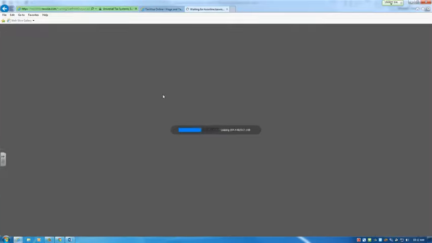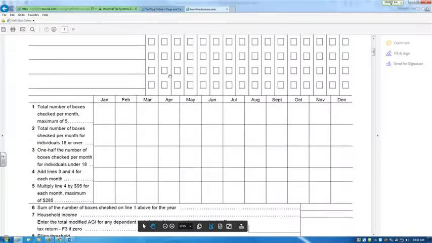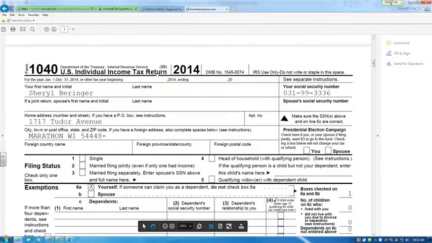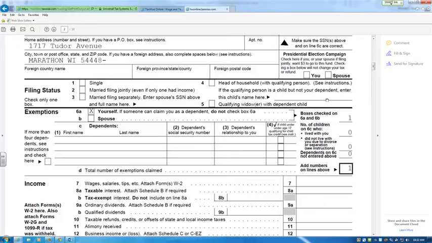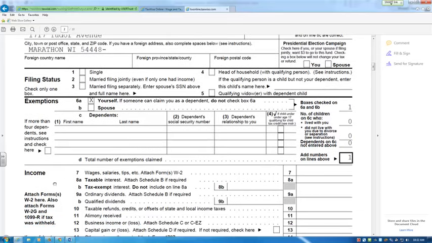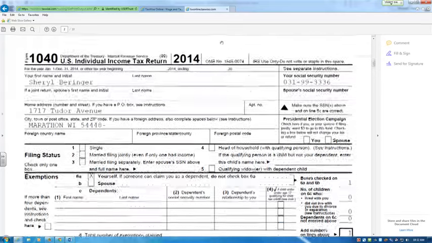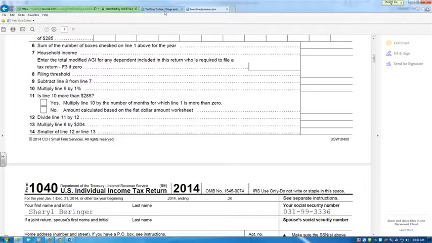So if I hit this and say open a new window, ta-da, it kicks up the actual tax return itself, and I can see it in a regular format. And this is how I review your tax returns when you turn them in. And I suggest you do the same because you can see your wages. It's just a lot easier to read in this format.